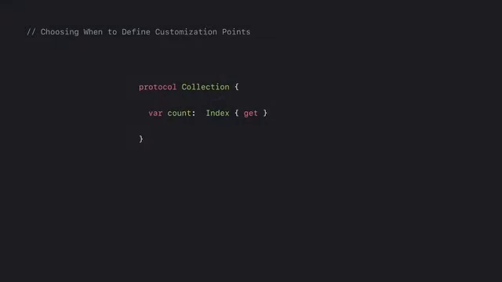Now, not every method can be optimized like this. And customization points have a small but non-zero impact on your binary size, your compile, and runtime performance. So it only makes sense to add customization points when there's definitely an opportunity for customization.